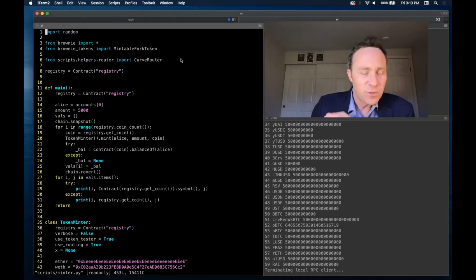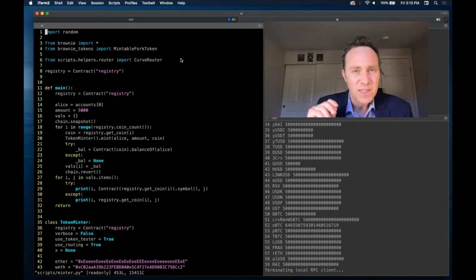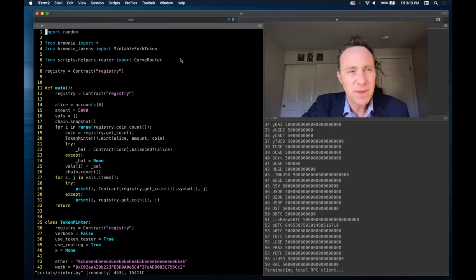I have the script open here on the left-hand side, script/minter.py. Now, I'm not actually going to walk through it because we're still at a point where the Curve router and the Curve factory pools are changing very fast. So I'm probably going to be making a lot of changes to this, but I'm going to walk through just some of the basics. Curve has, within just the registry here, about 60 coins. Pulled here in line 18.